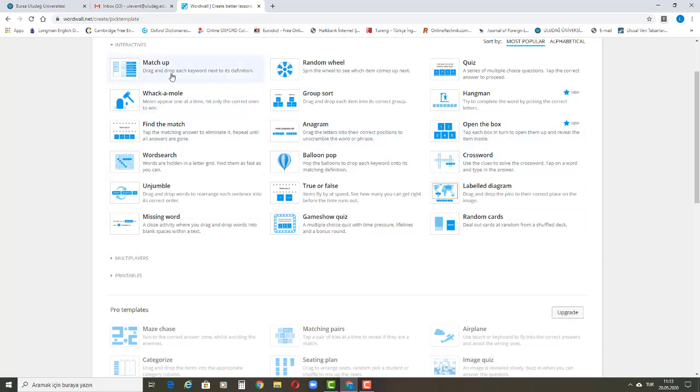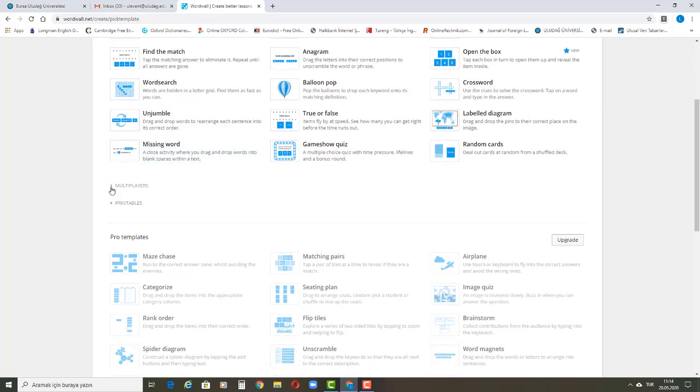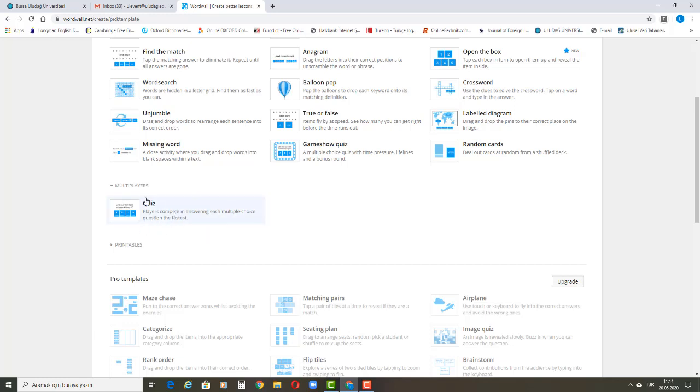So as you see, these are some of the templates. We can create a kind of random wheel, we can create quiz, hangman, open the box, group sort, whack-a-mole. This is a game, as you know, and so on. Random cards, label diagram, true or false activity, missing words. So there are lots of templates that you can use, and you can create an activity. And here you have multiplayers. You can create a kind of quiz to play with the whole class. Maybe players compete in answering each multiple choice question in the fastest way.